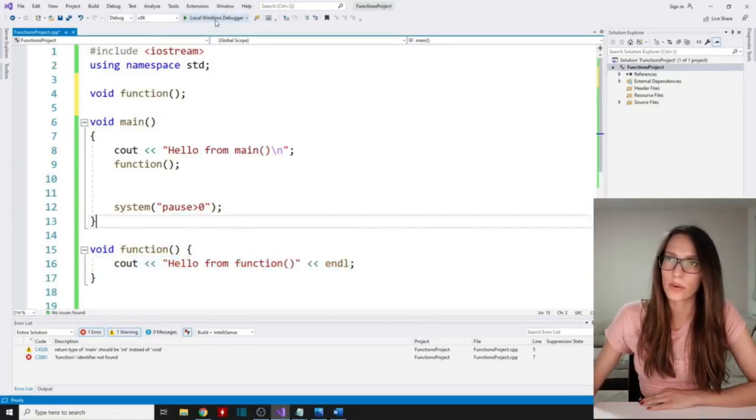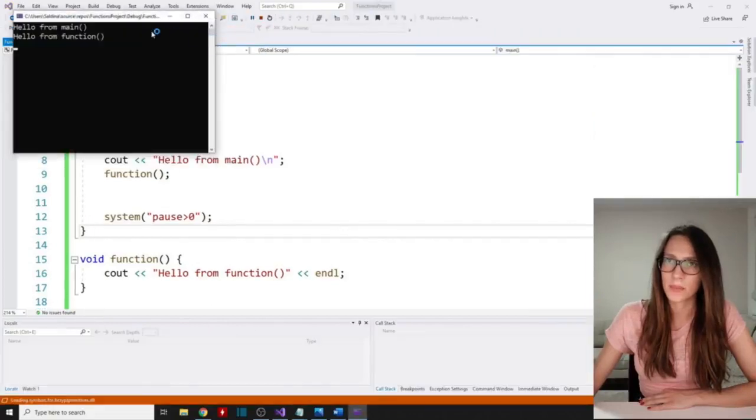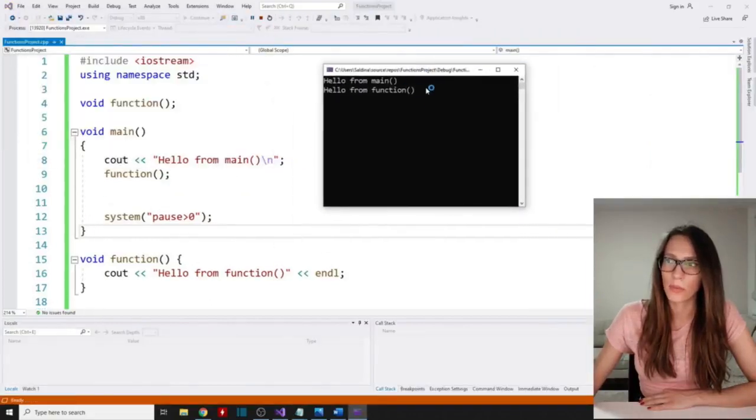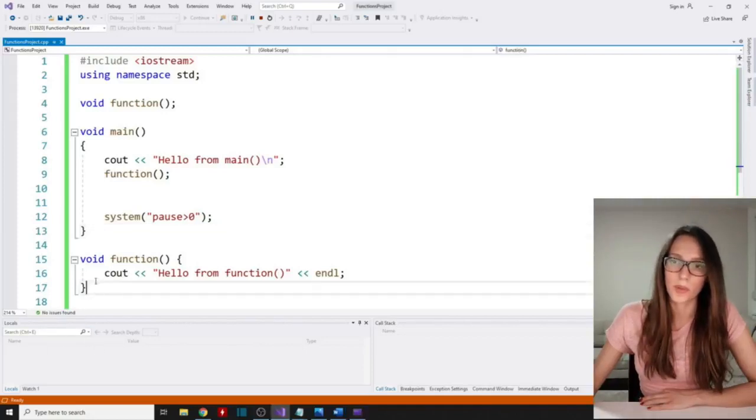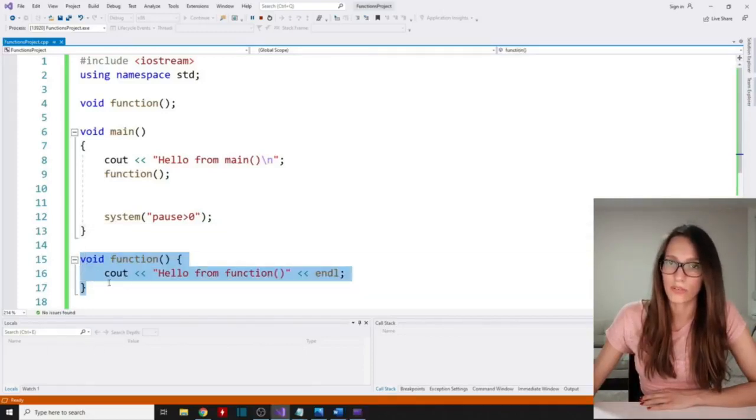And now if I press the play button, you can see that our program has executed and has written out the same as it did before. So we have removed that error that we had when we moved the definition of a function after our main, because we have added this declaration of a function before our main function.